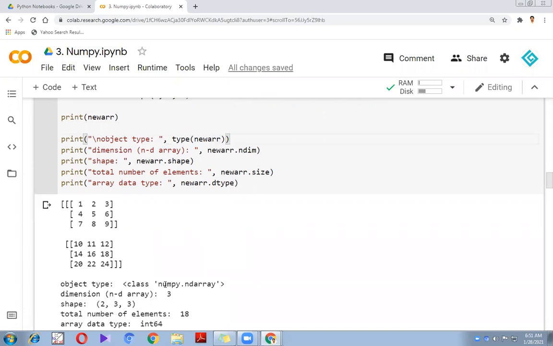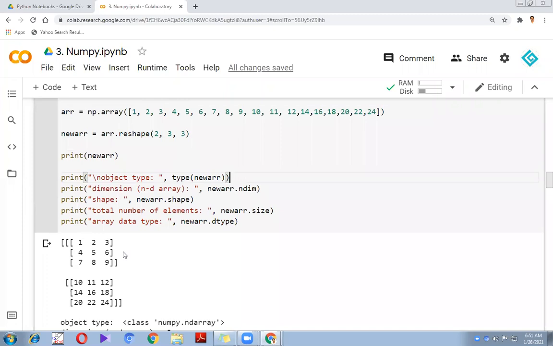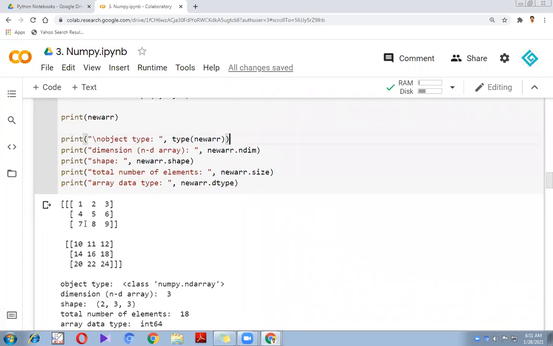The class is obviously numpy.ndarray irrespective of the dimension, and ndim equals 3 because this is a 3-dimensional array. The shape will obviously be 2 comma 3 comma 3, whatever we defined here: two arrays, then 3 rows and 3 columns. The total number of elements is 18, and 2 into 3 into 3 is also 18. The data type is int64. So now you have learned how to convert a 1D array to a 2D array and to a 3D array.